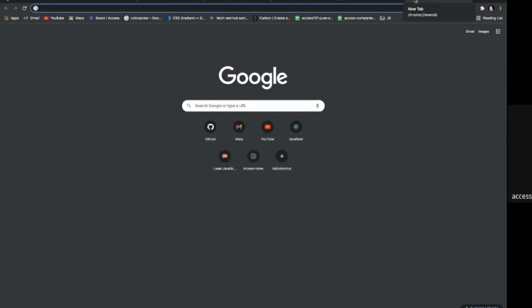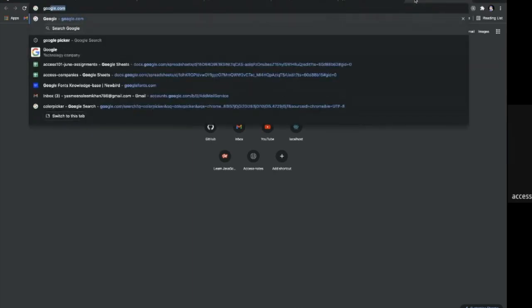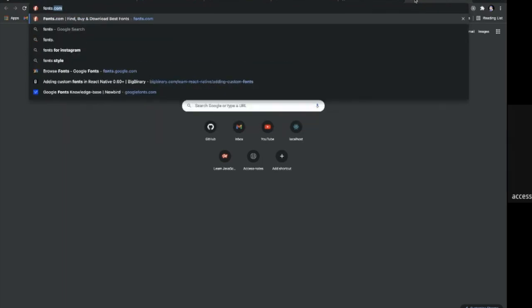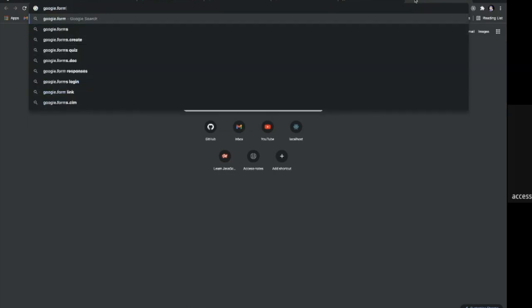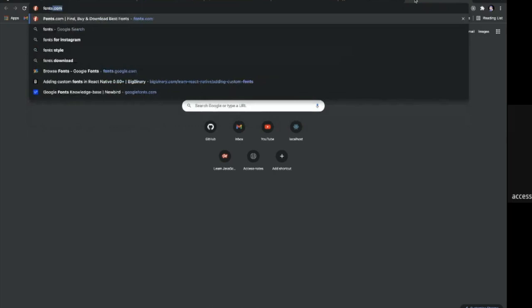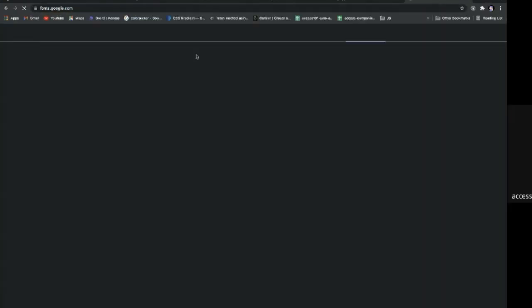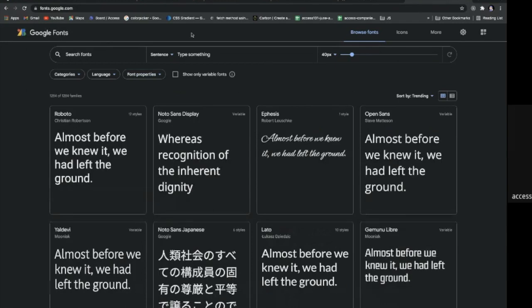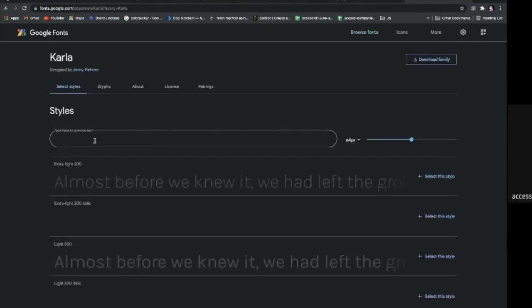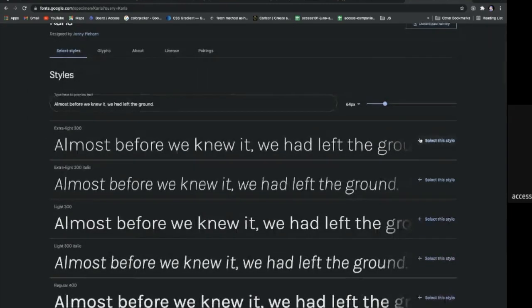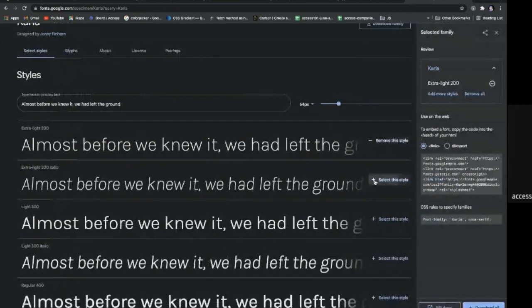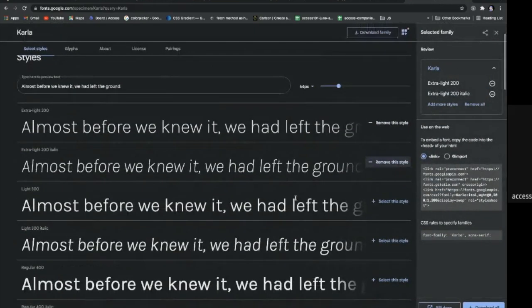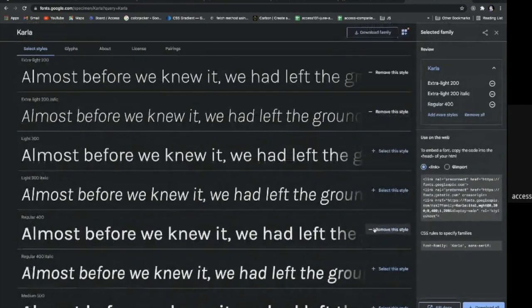So just go to Google Fonts. Okay, fonts.google.com. Here you can search a lot of fonts. I will search for this Kerala font. You will get Kerala. Click on this one, and you will get all the types of fonts. Select this style and that style, whichever style you want. We want around regular. Take regular.